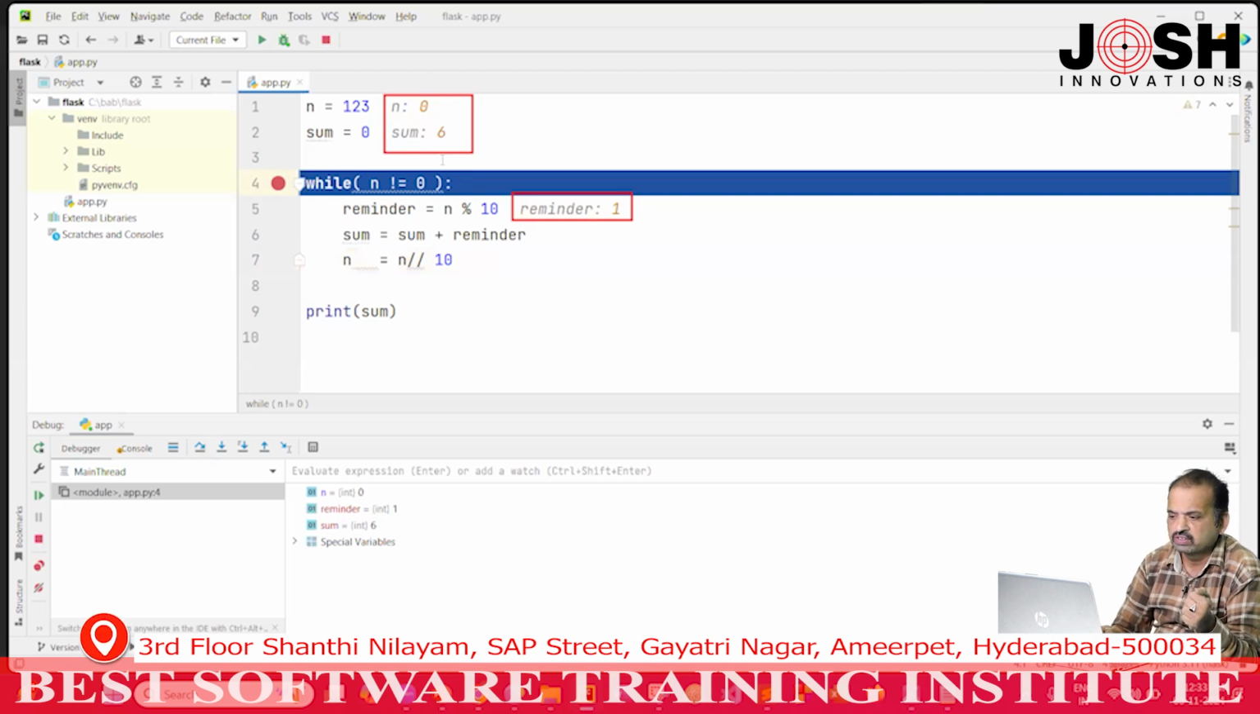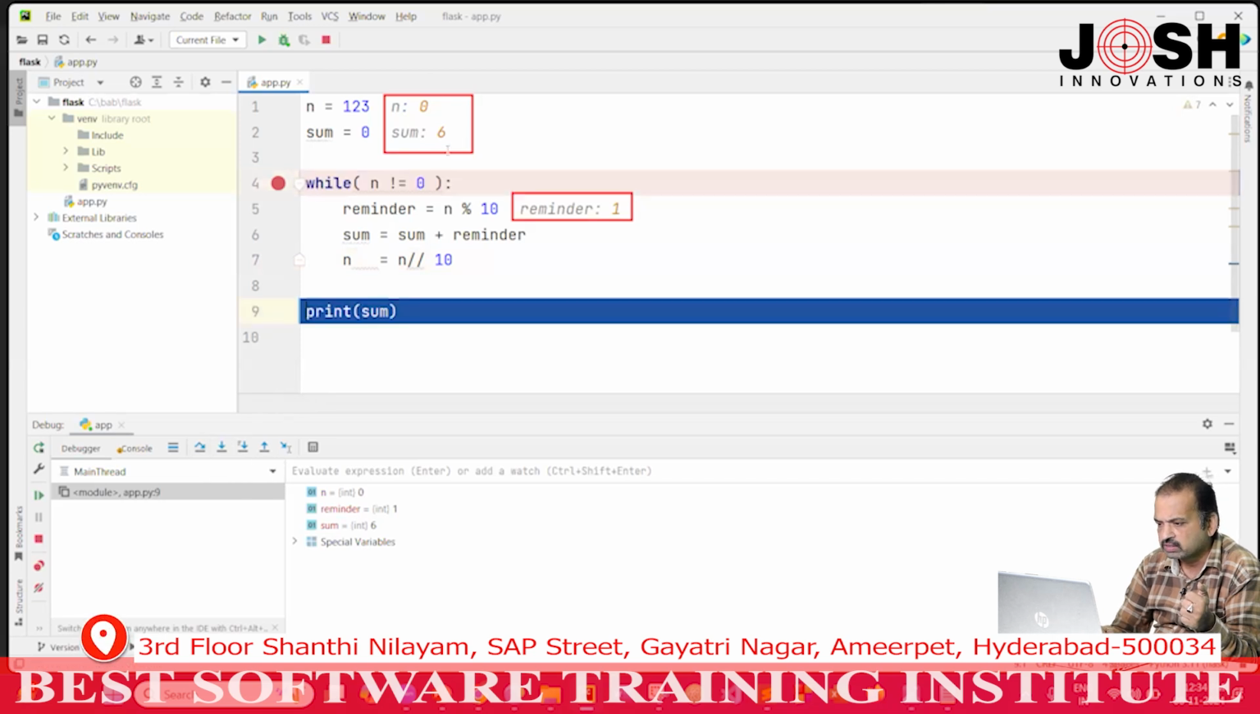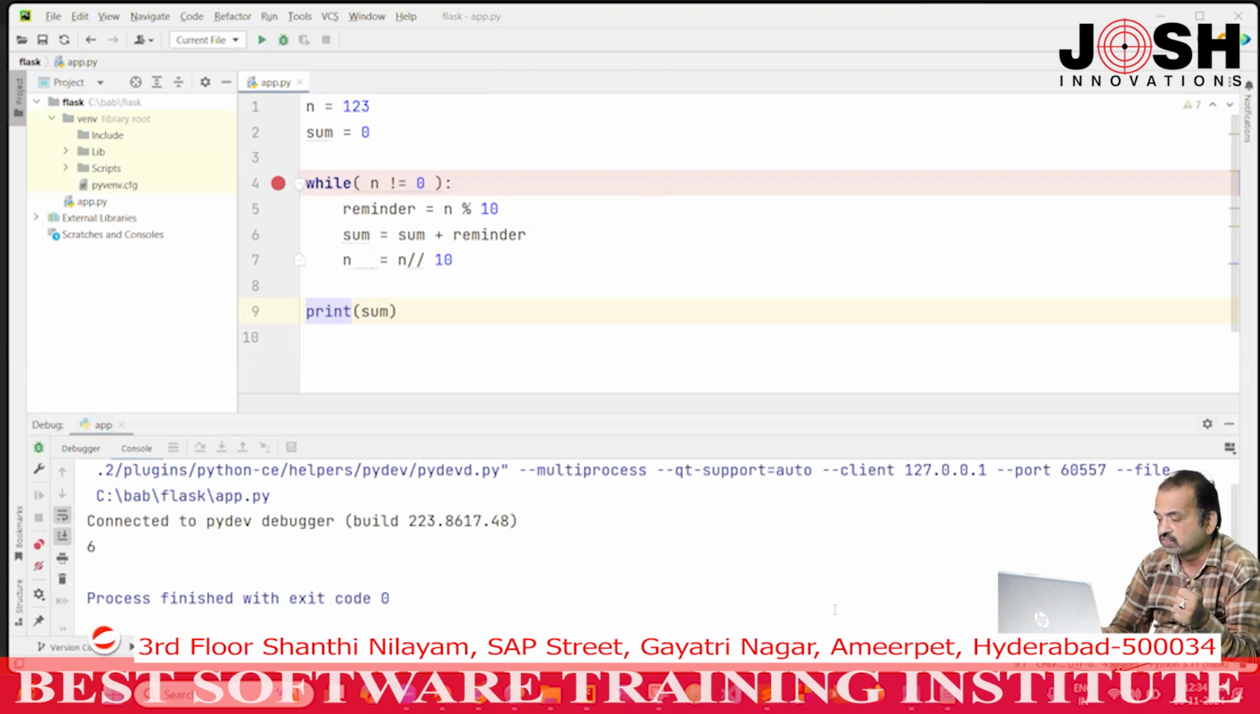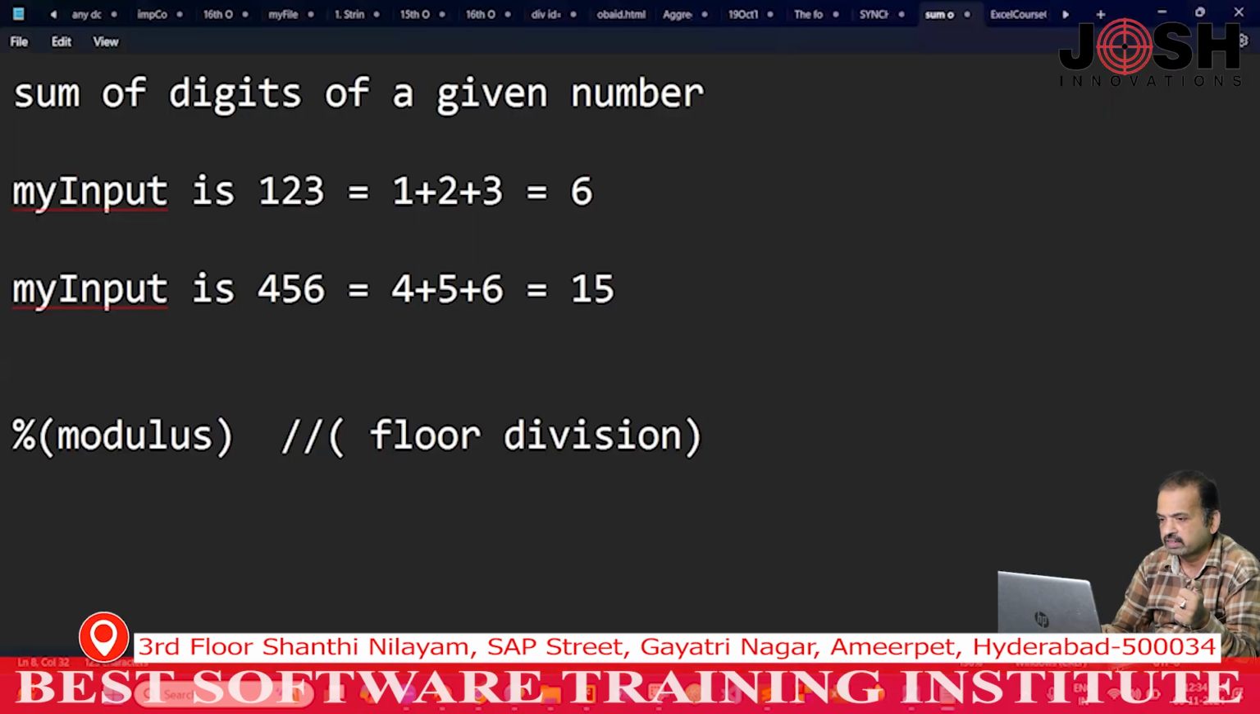The condition is false. From line number 4 it jumps to line number 9. Because the condition is false, it will terminate the loop, it will exit the loop, and it prints what? Sum value. What is the sum value? Sum value is 6 here. Yes. My input is 123 and my output is 6 here. So this is the sum of digits of a given number. Right, we understand the sum of digits of a given number.